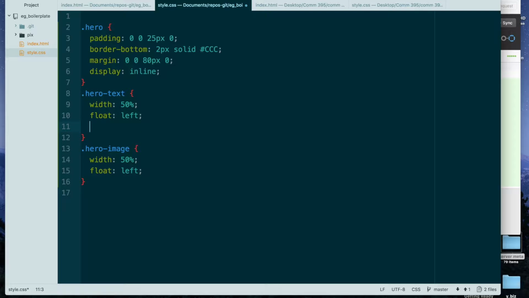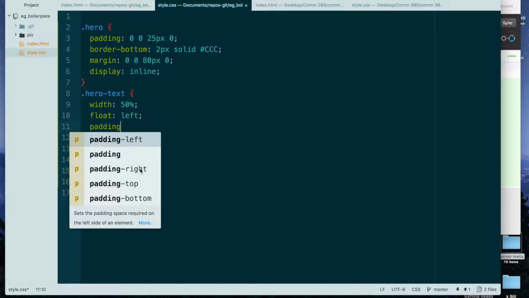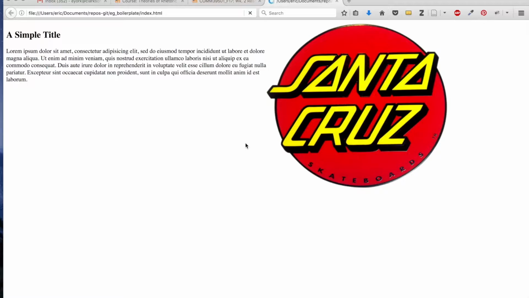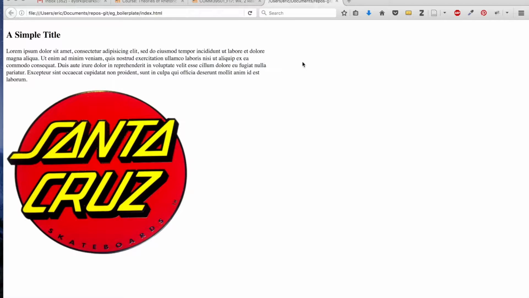text container, and we do that with the padding right property. And I'm going to set that property to 25 pixels. And that should provide some space on the page. Let's see what it does there. It did provide some space, and you can see that that has knocked the image down to the next line, which is an undesired effect.